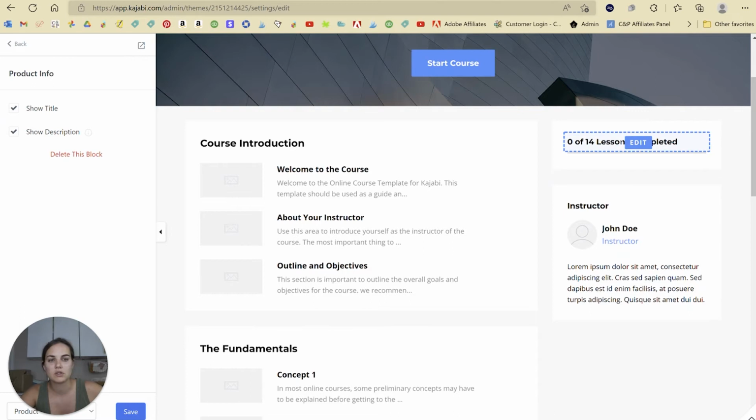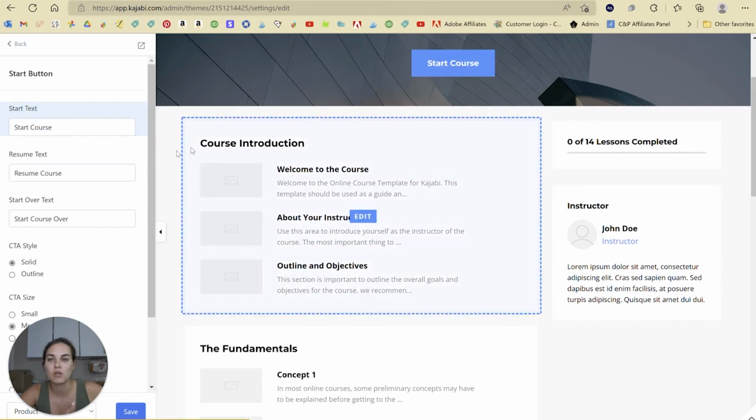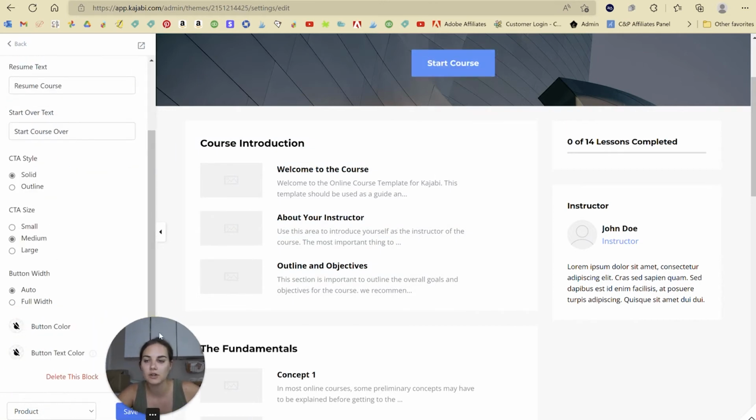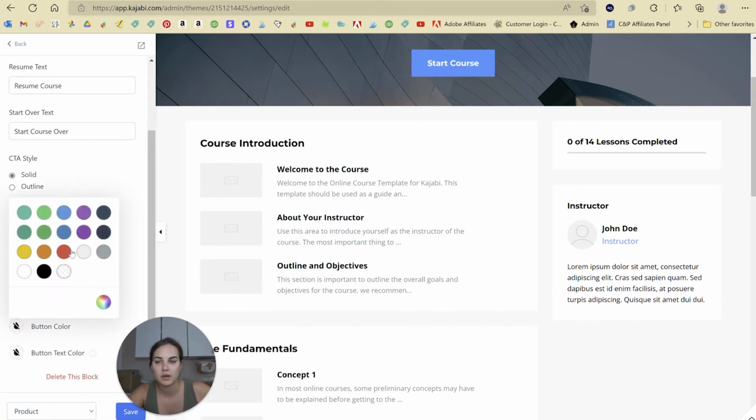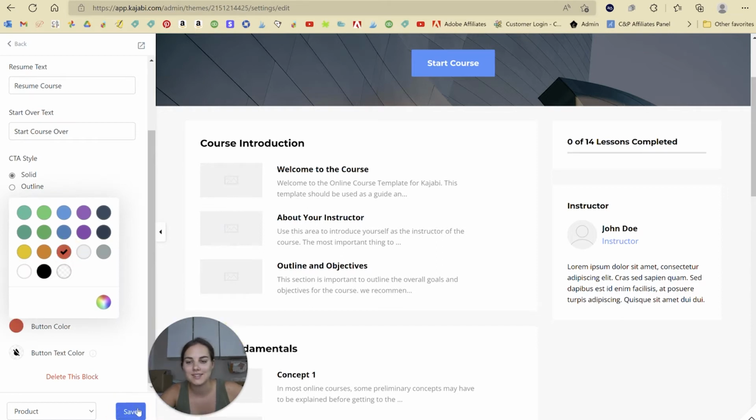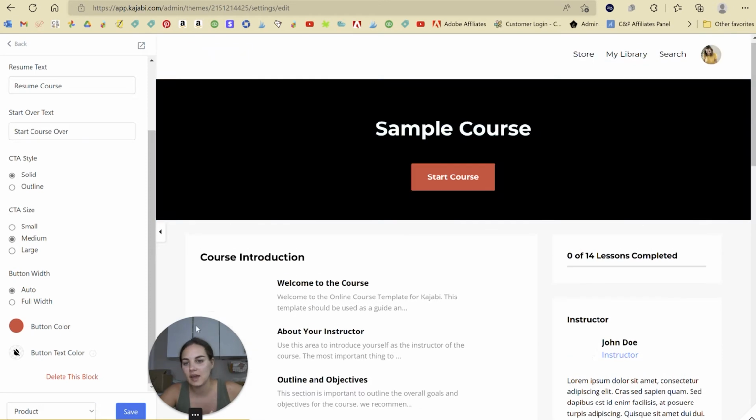There's a lot of things you can do, like with this content bar, just so they can see how far they've come within the course, and you can change all of the colors and things like that. So button color, we change it to red. My face is in the way. We click save, and it's ready to go.